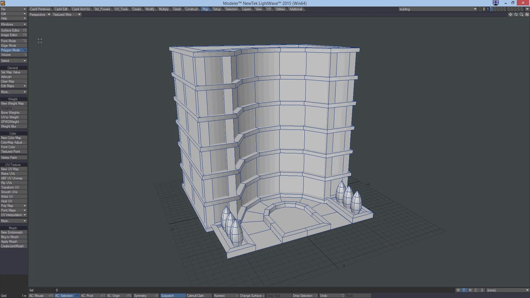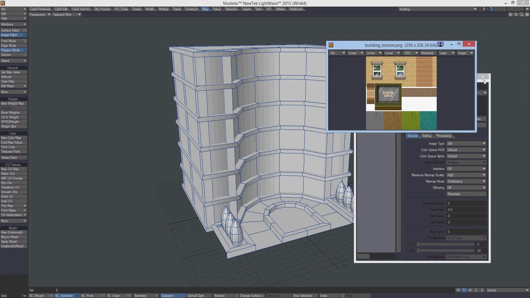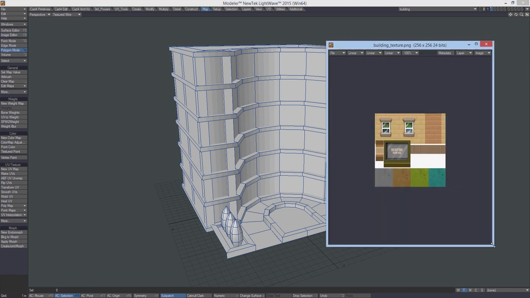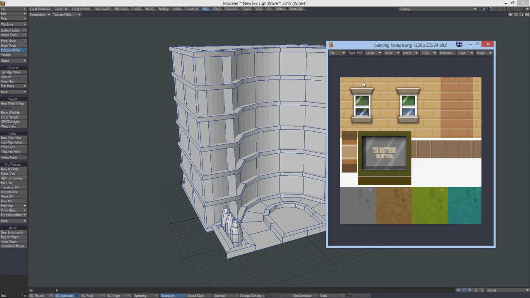So what I've got here is a texture I've already made. This isn't based on a UV map. There's no UV map on this object so far. I've just created some windows, a glass front edge, some color variations, and a bevel effect, which I want to put on these floor separators.